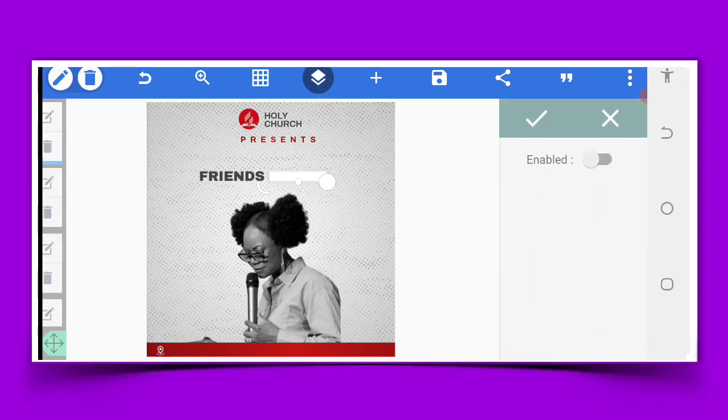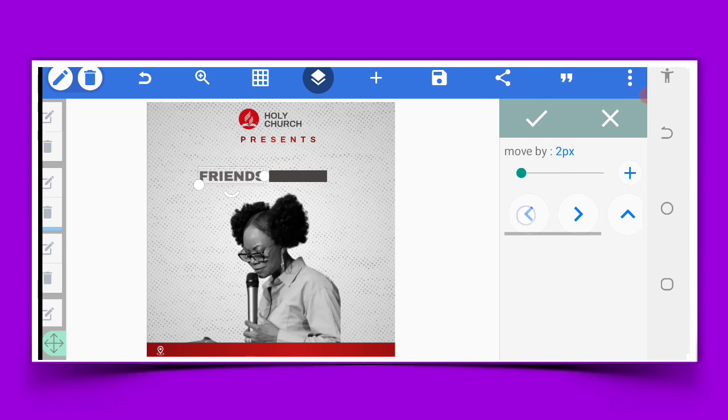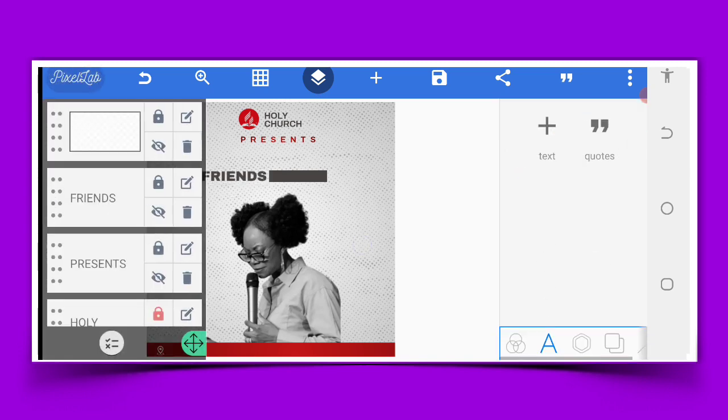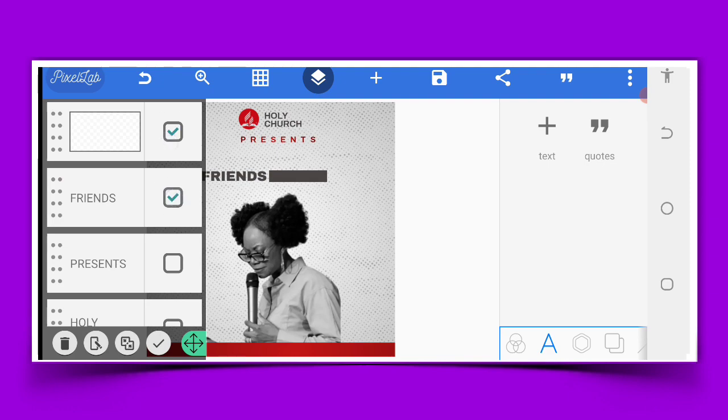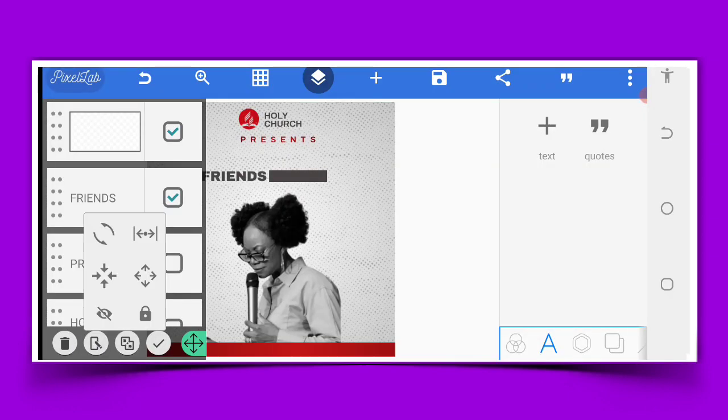So let's apply the color first. After applying the color, we can shift the right up a little bit towards it. Okay, then we can have it move the way we want. So we can move it.